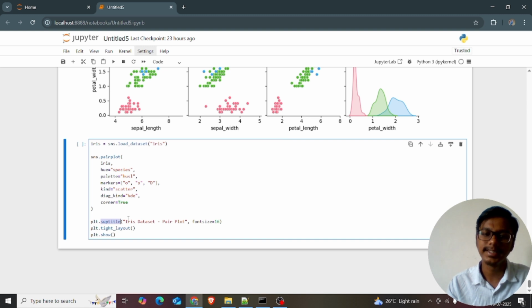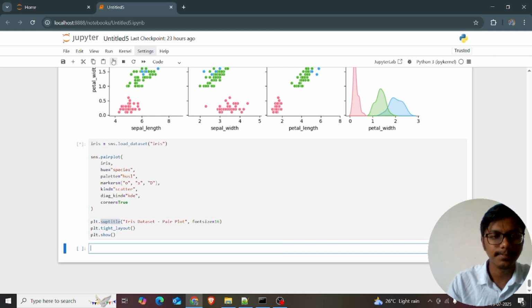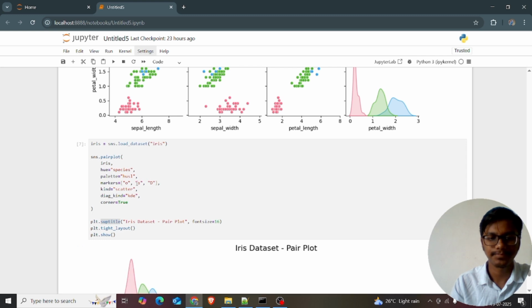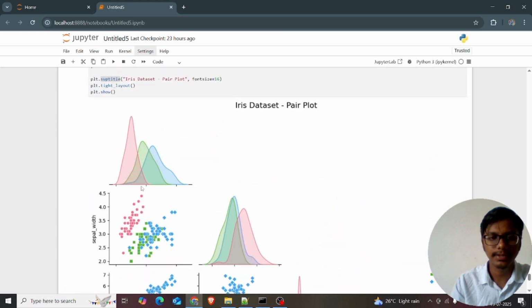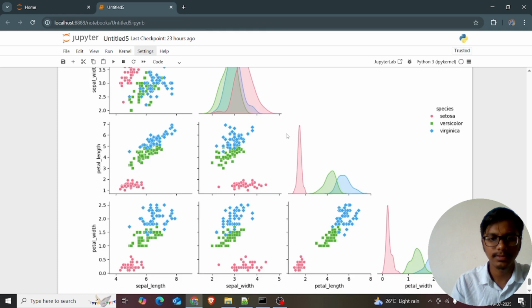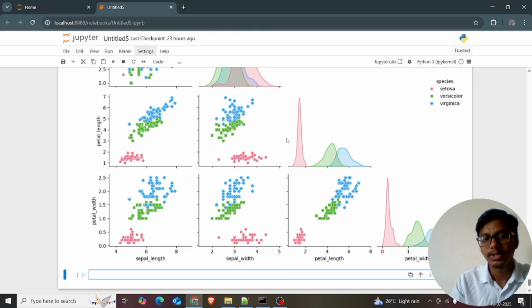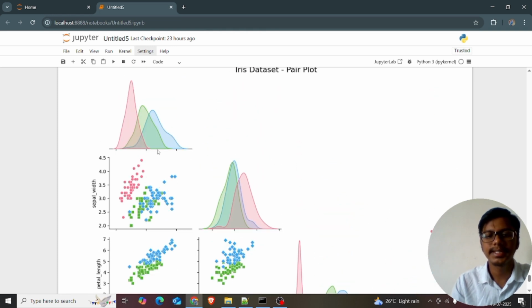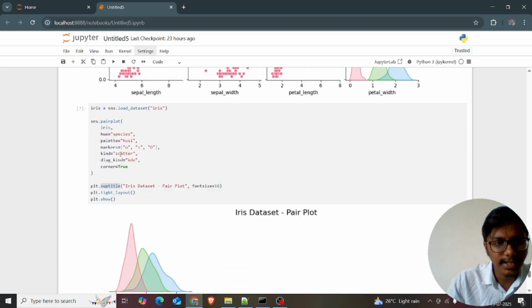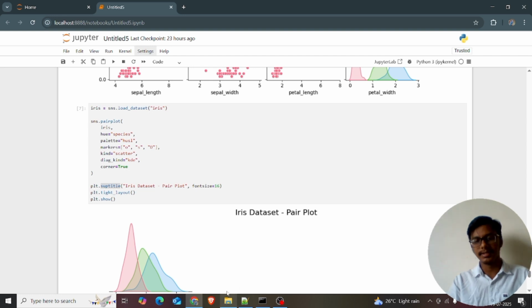So plt.suptitle, iris dataset pairplot, with a font size. I'm giving a subtitle, and here a title with a layout, and I just want to show it to the users, so I'm giving plt.show. Let me run my code. Please wait for a few minutes. Yeah, it's looking pretty good, right? The diagonal shapes are coming. Corner is equal to true means it shows the lower, downward triangle.